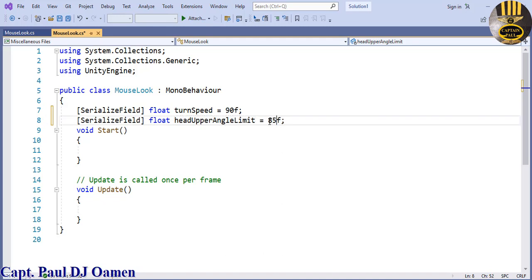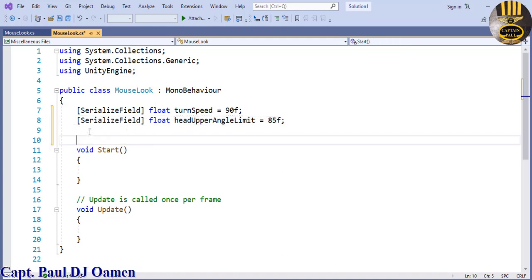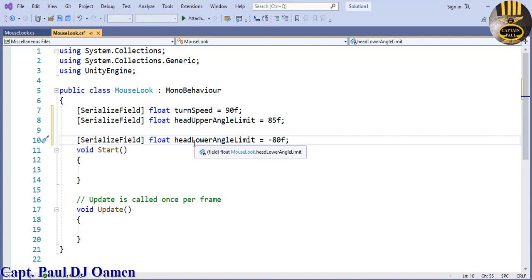Okay, I'm also going to create another one that will show how far down the head can tilt. There we go, and that's it. How far down the head can tilt. So I make that minus 80.